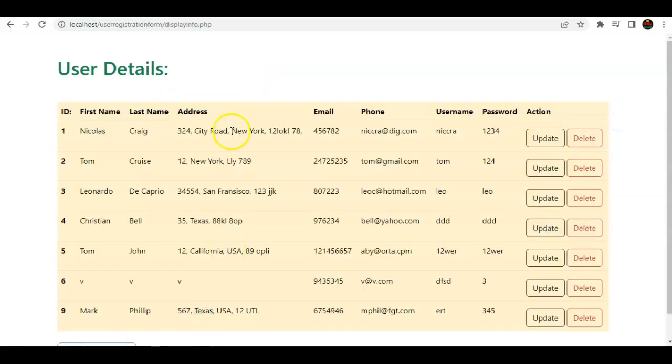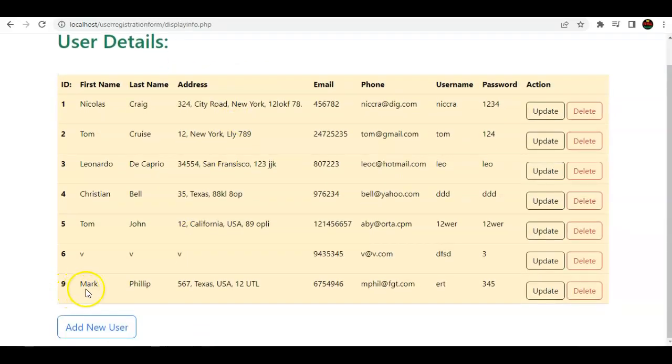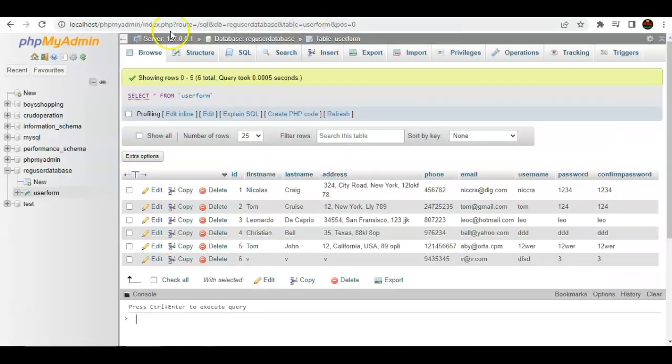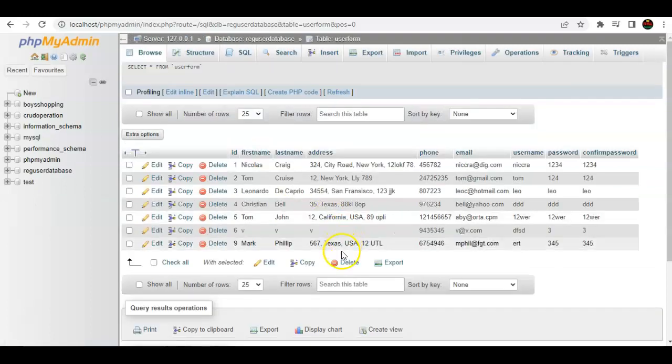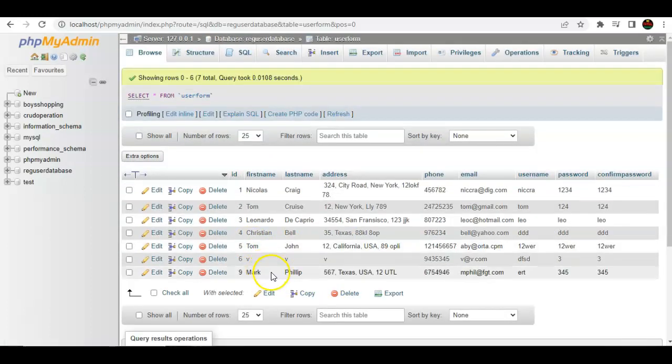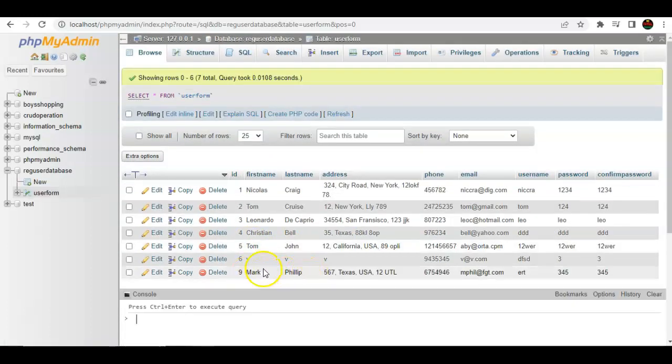So let's go to the display information. So last one we have added Mark Philip. So that's we are seeing that's already been inserted into the database. So our database is here. So we can check the database. As I'm refreshing the database now. Yes, that's our latest data.